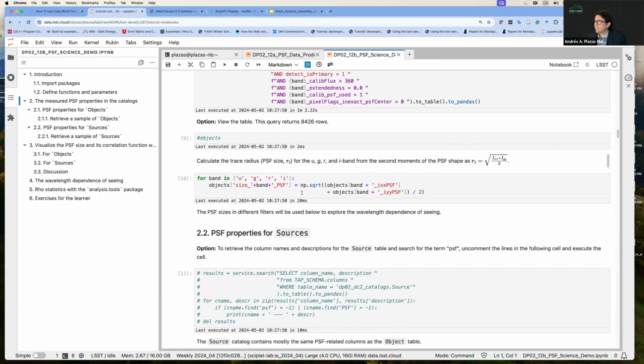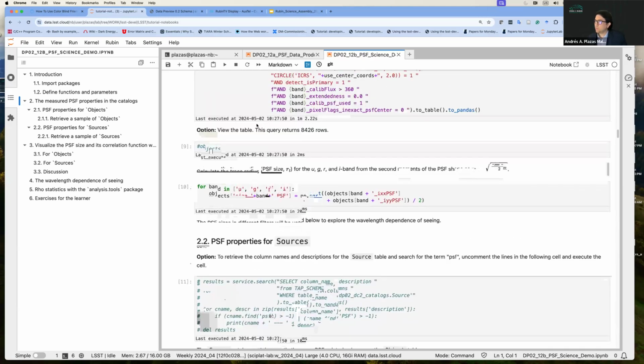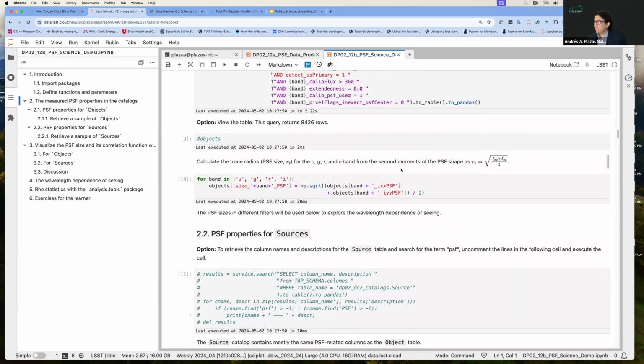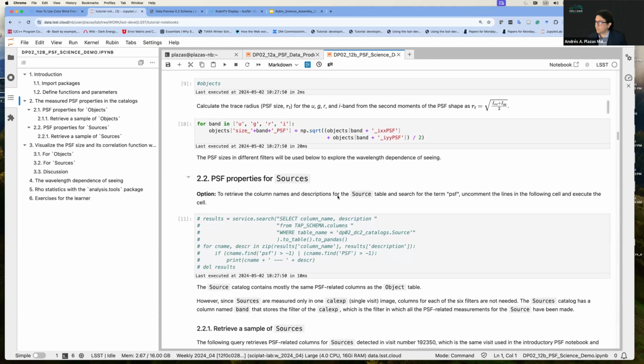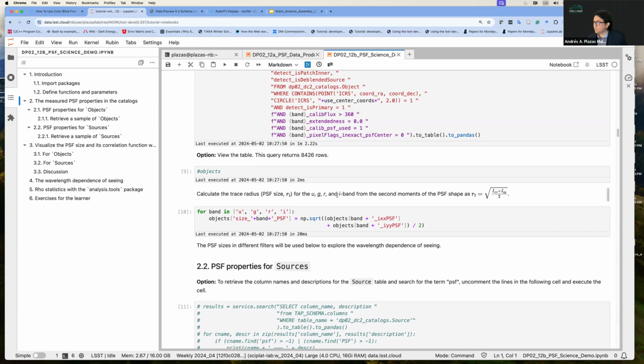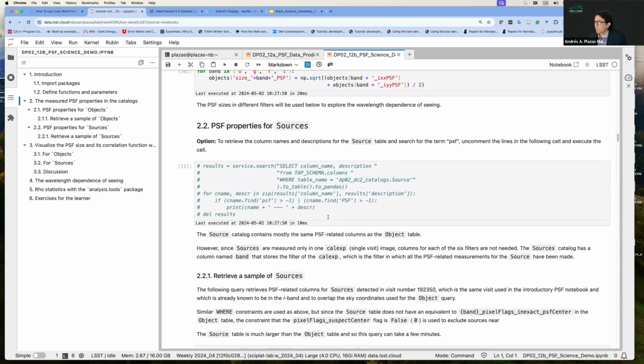Then this results table, we're going to call it the objects. We calculate the size of the PSF using the second moments just for convenience, and we add it to the table. So for each of the bands, we calculate different PSF sizes.